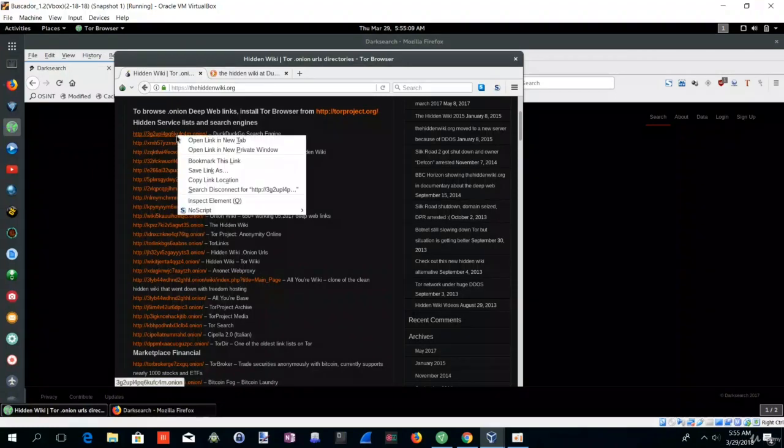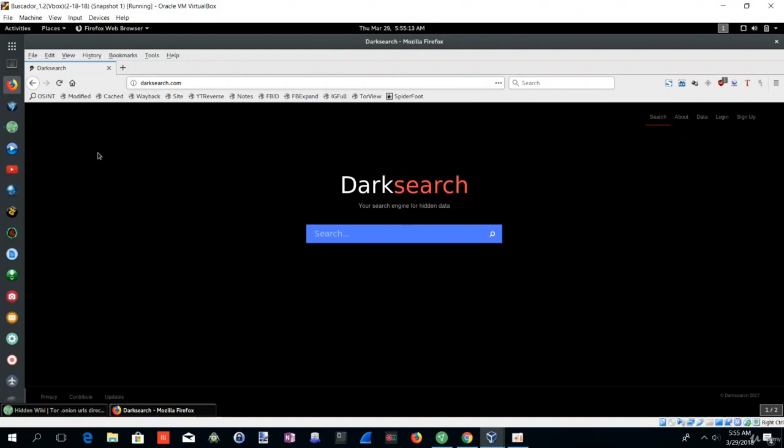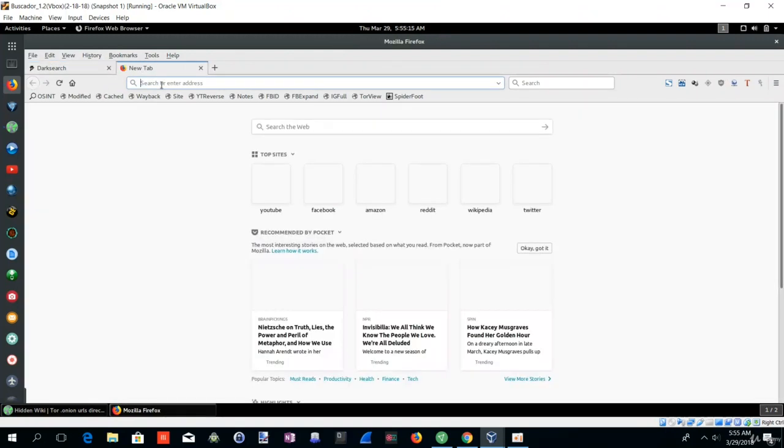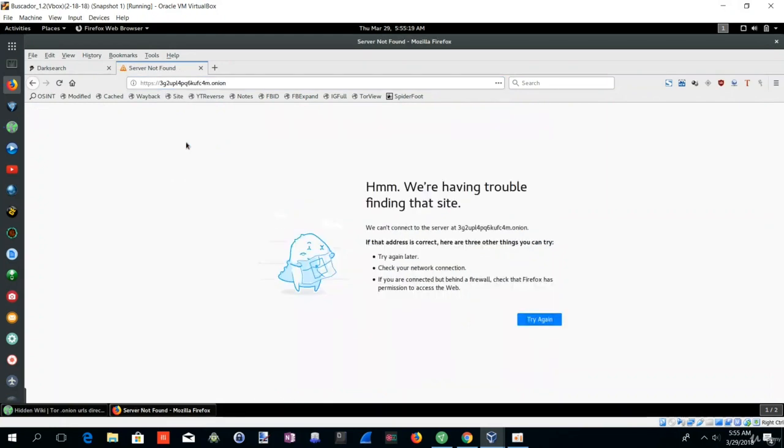So let me right-click this. I'm going to copy the link location. Okay, here's Firefox. I'm going to open up another browser tab here and paste it in. Paste and go. Okay, so as you can see, the page wasn't able to resolve itself. If you look up here, it's https://3g2upl blah blah blah .onion.